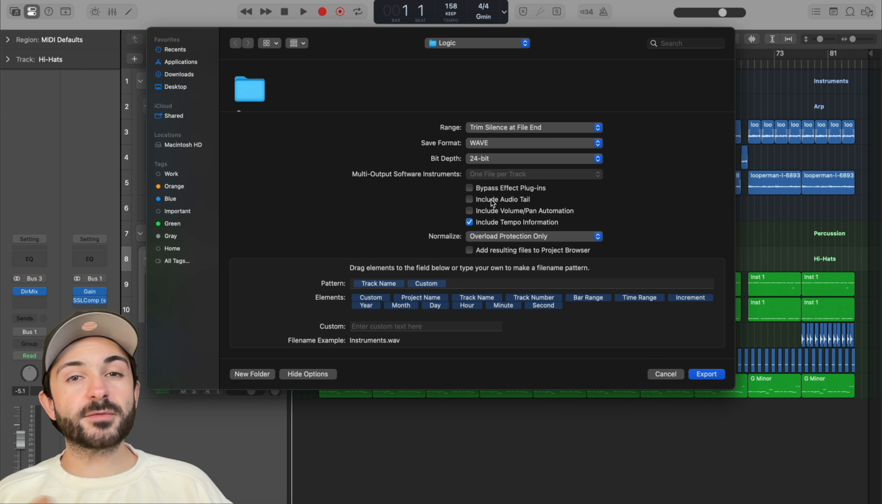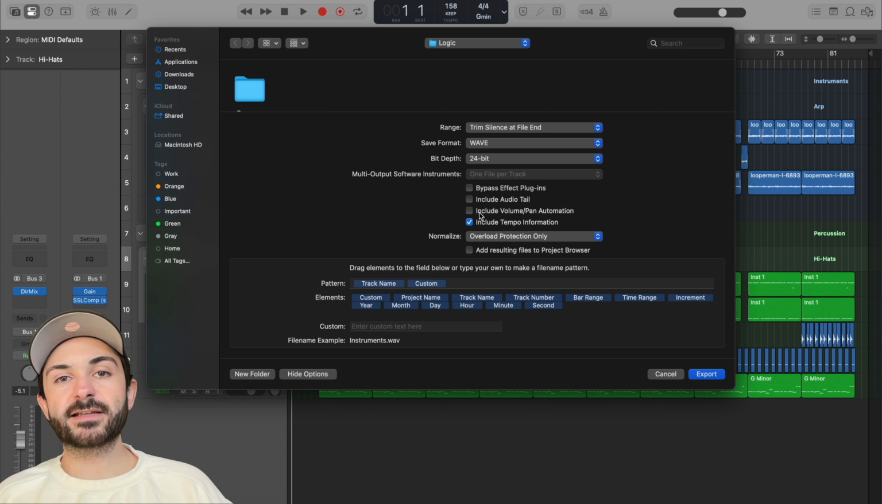Include audio tail. This is for reverbs and delays that extend beyond the section you're exporting. If you don't want it to chop them off abruptly, you can choose this. But if you have your project set up so that it already accounts for that, you don't need to worry about this. Including volume and pan automation. This can be nice if you did any of that automation, meaning left to right in the stereo field, or volume automation. It can be nice to include it.